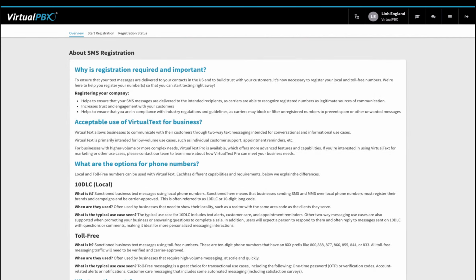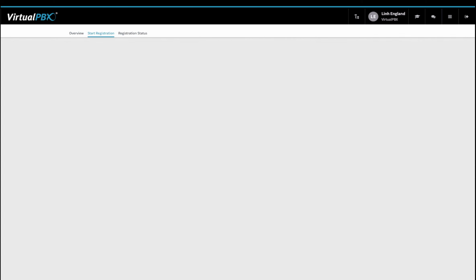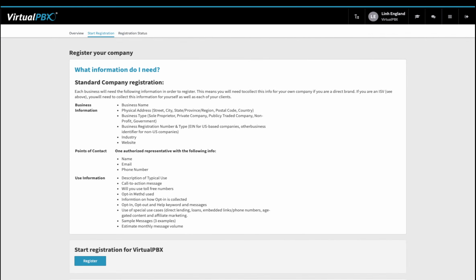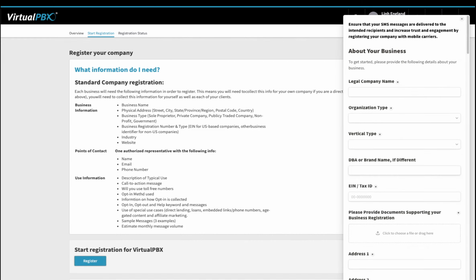Once you launch that, it will take you to a registration page. Here you can find out more information around the regulatory details, as well as some of the industry terms. When you're ready to begin your registration, simply click on Start Registration, which will take you to this page where you'll need to have this information readily available, and then click on Register to launch the actual form.